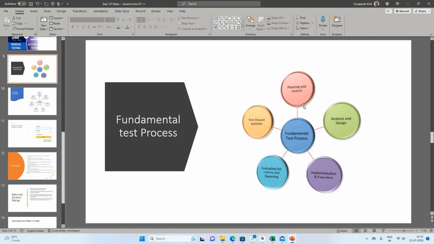Okay, so this is a fundamental test process that we are looking into. First is test planning and test control. So the first thing we do is test planning. So what exactly is test planning? The dev team will have a separate plan for development, and the testing team will have a separate plan for testing. So what we do in test planning is we establish the scope.